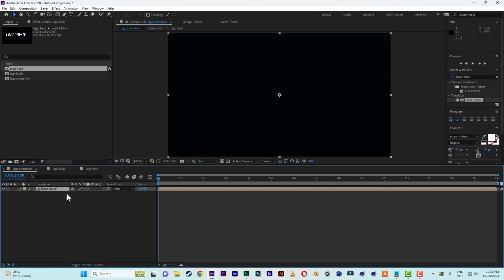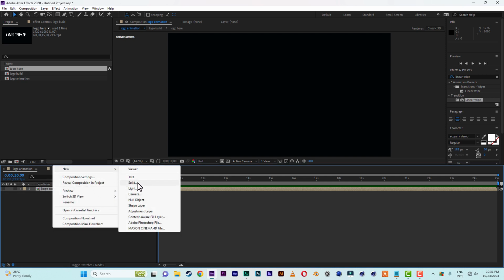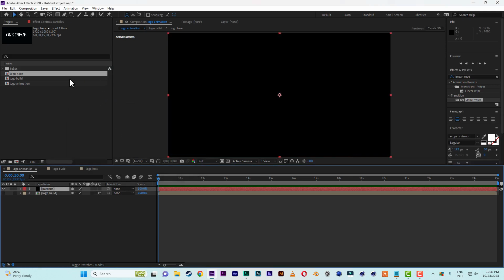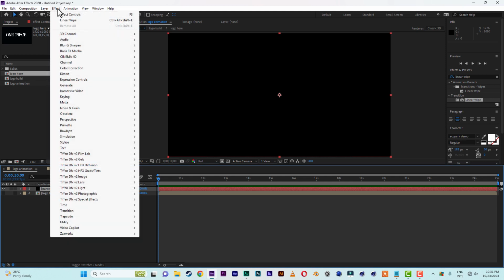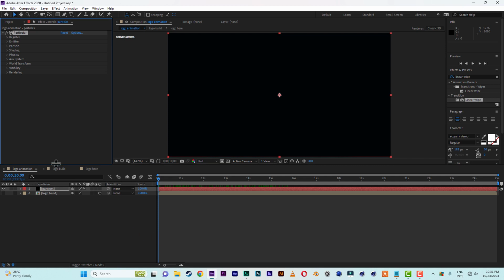Now let's make it 3D. Let's select the 3D option, then hide the layer. Now let's right click and insert a new solid layer. Let's name it particles. Now let's go to Effects on the menu bar, then come to Trapcode, then select Particular. So on Particular, let's come to the emitter.